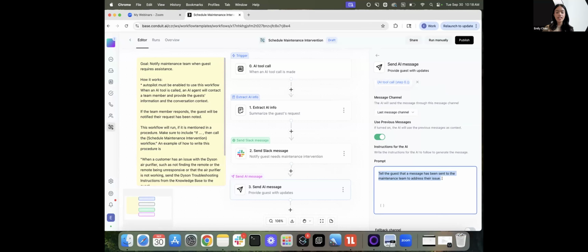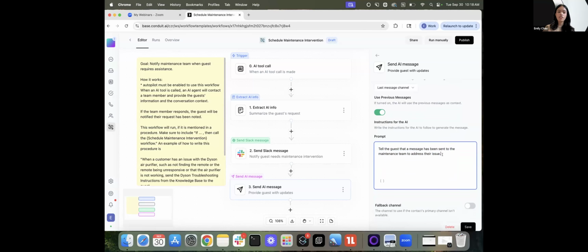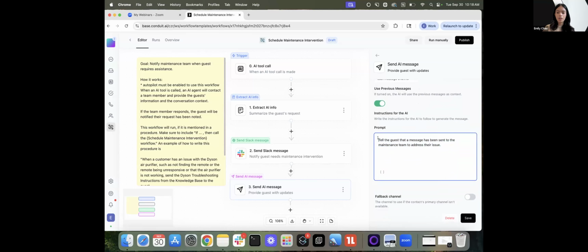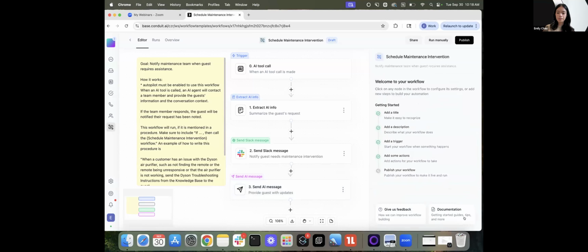So instead of sending a template response, we want to make sure that our conversations are tailored to that specific guest. We're going to enable this. And in the prompt, we're going to say, tell the guest that the message has been sent to the maintenance team to address the issue. So each specific guest is going to get a different message, but they're all going to get the same general gist, which is that the maintenance team is going to address the issue. Just the wording will be a little different depending on the previous conversations.